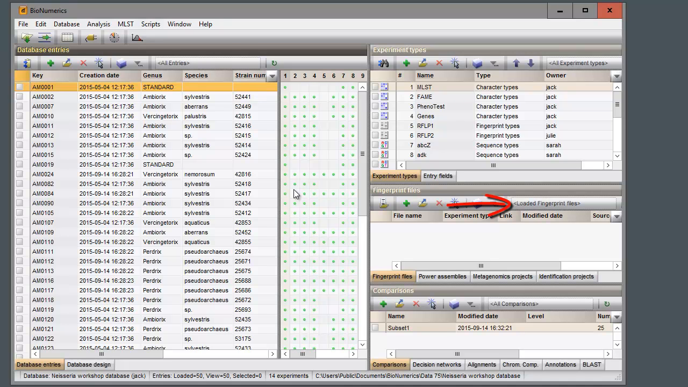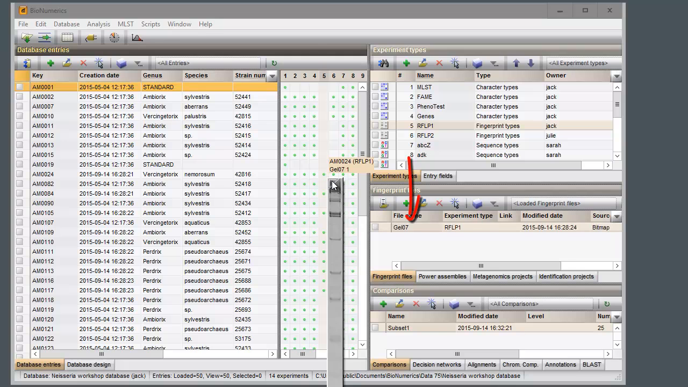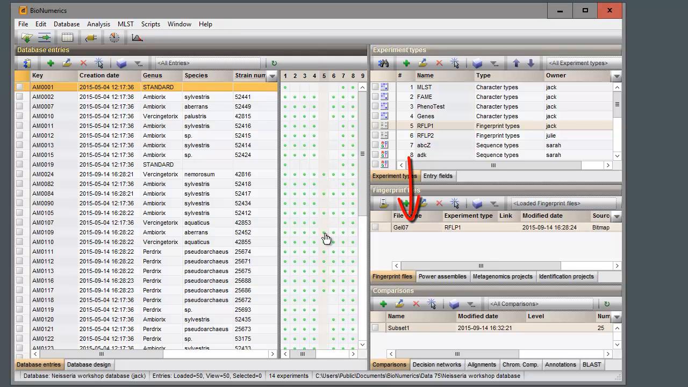If I want to see a fingerprint file associated with an entry, it will be dynamically fetched when I click on a green dot in the Experiment Presence panel. Alternatively, I can open the Entry Edit window and click on the link.